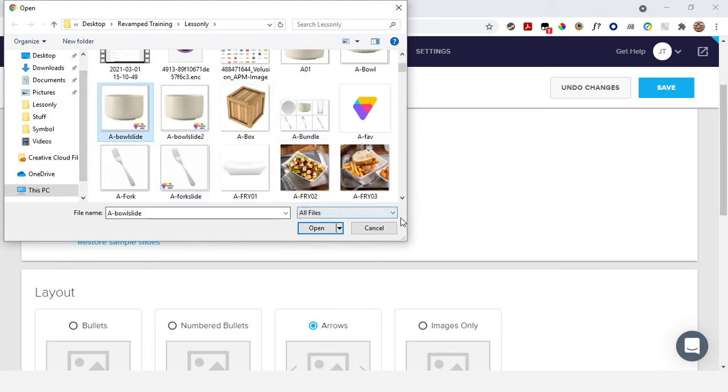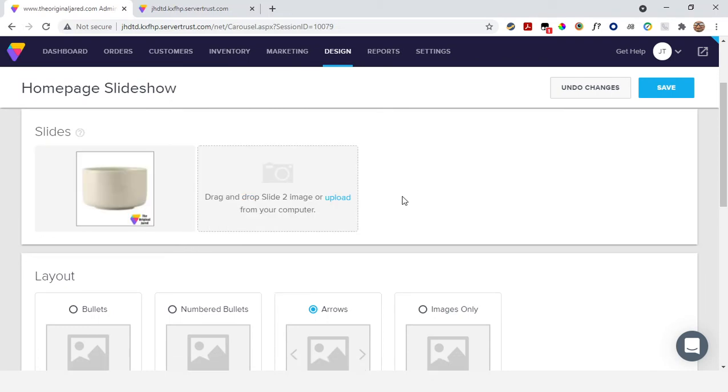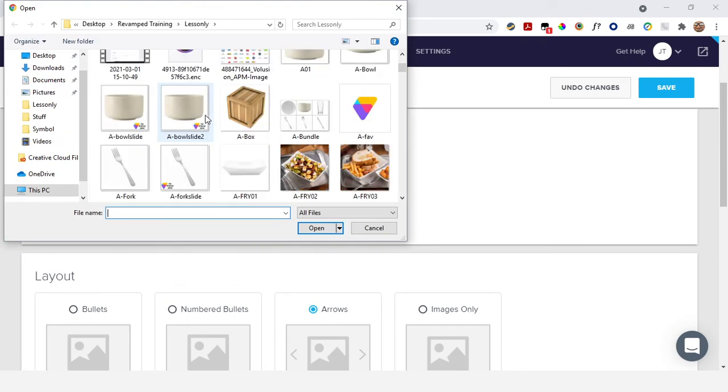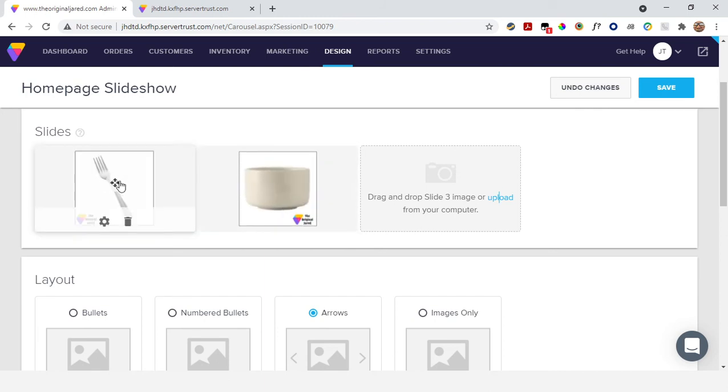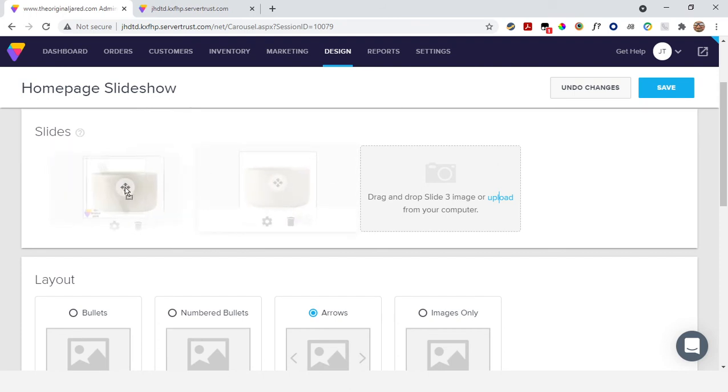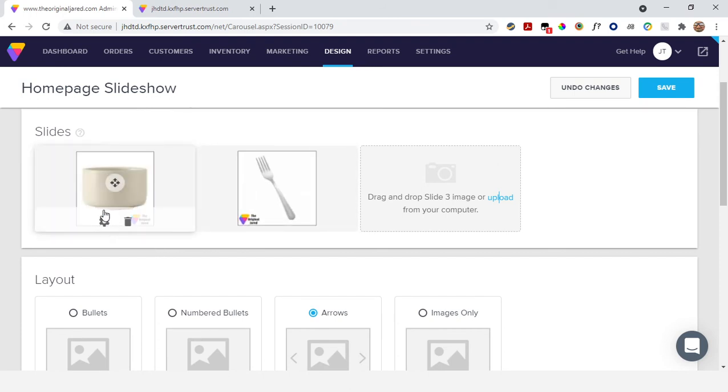So let's say I choose that one and open it up, and there it is. There's my slide. It's a picture of my bowl. It's got my logo in it. And you'll notice as I mouse over it, there are some additional things that I can do. For the first one, let's go ahead and upload another picture. We've got a fork here. I can go ahead and move the order on these by using that compass right there. Right? So I can switch and have my fork first, or I can have my bowl first.